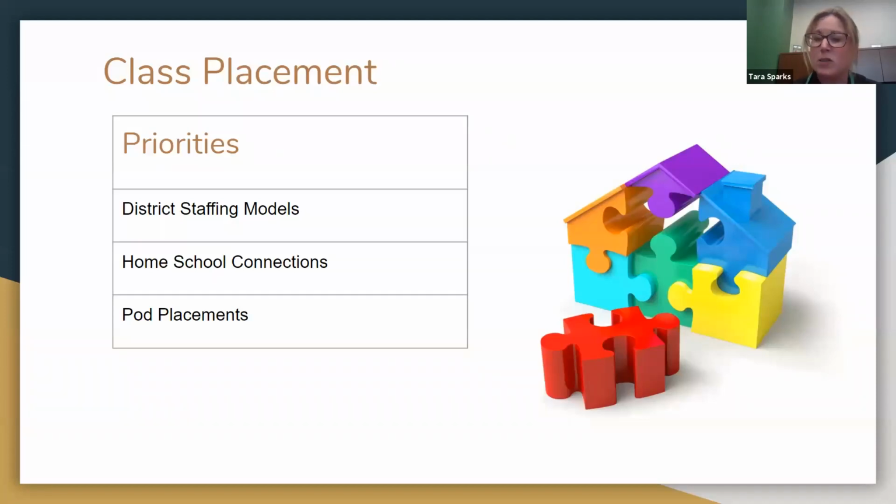And then pod placements as well. Many of you shared with us, I think we had about 400 requests for pod placements. Many of those obviously were duplicates as we were working through making those connections. So we were able to do that in our class placement as well.